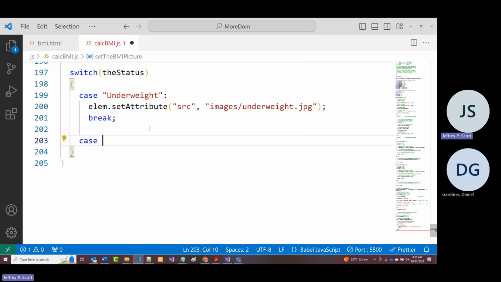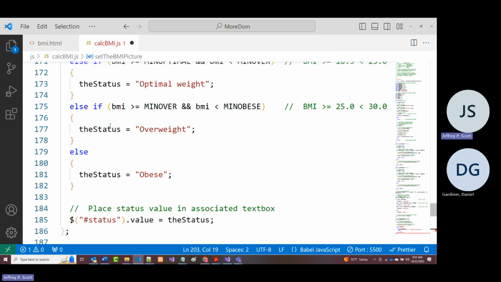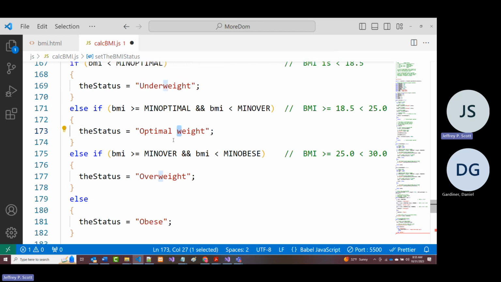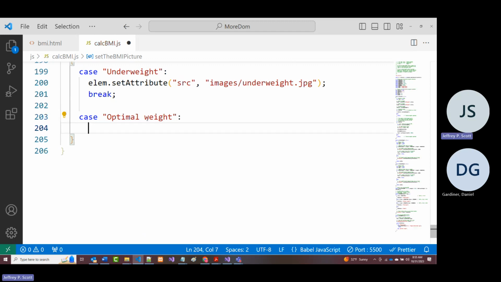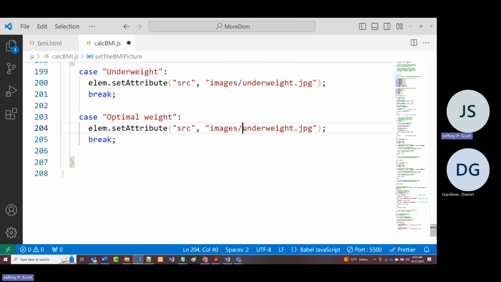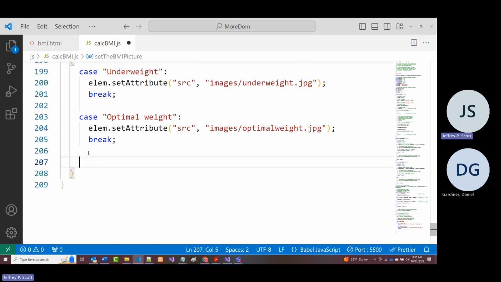Now, then I'm going to do a case of optimal weight. Now, I have to make sure, if you remember here, I called it optimal weight, and it's a little w. If I made this a big W right here, like this, it wouldn't find it. They have to be the same. All right. And I'm going to just copy this and then just change the name. So here it will be optimal weight. All right. And break.